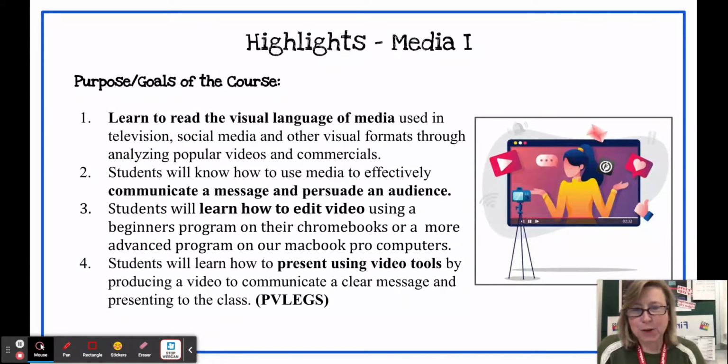Some of the highlights for the courses that I teach. Media 1 is the basic video production and media visual language class. So the students learn by analyzing videos. So we learn to understand what video formats are being used and how producers of these media are communicating a message and persuading an audience.